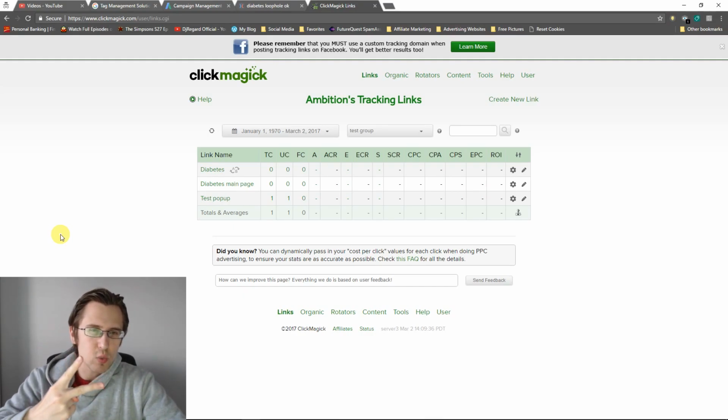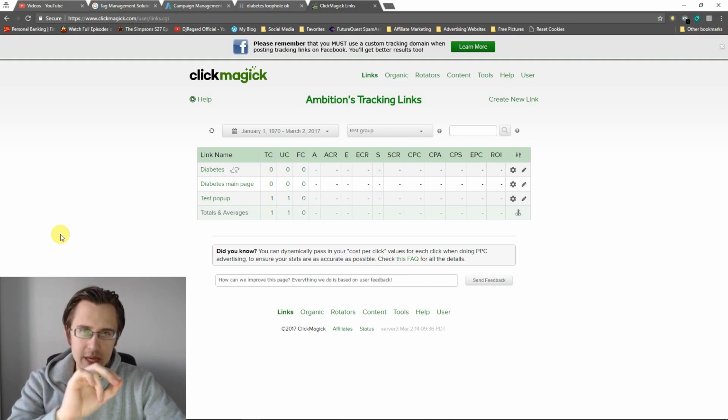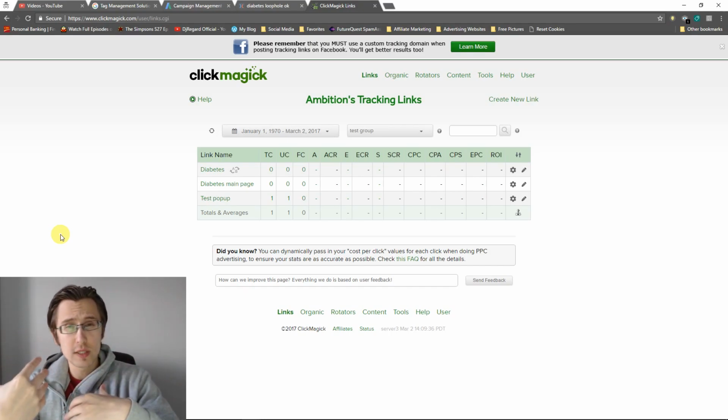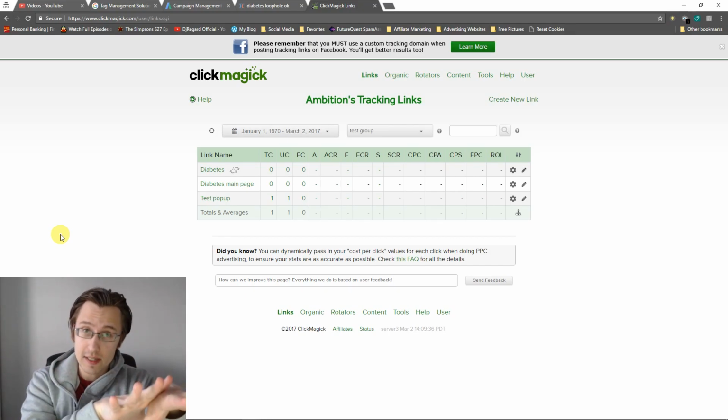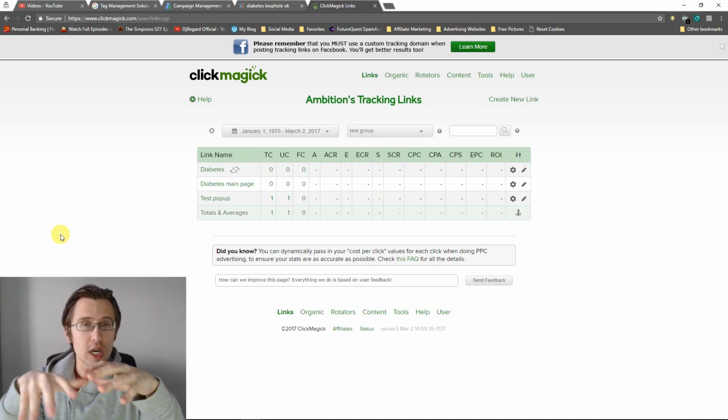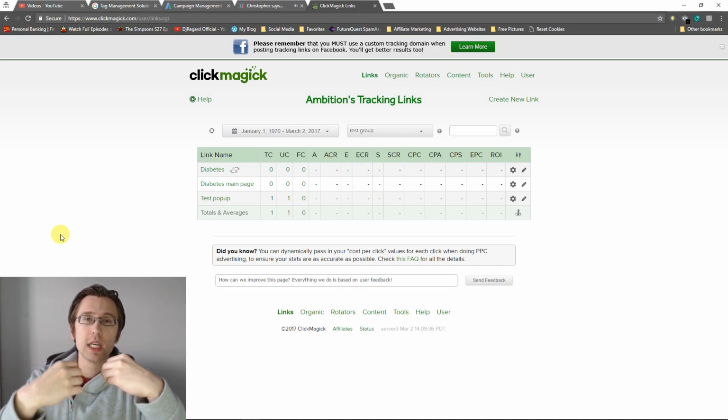So two things why I'd want to use this from ClickMagick. The first reason is you have more customization, and the timers here, in my opinion, look cooler than the timers, at least in ClickFunnels. So you have definitely more customization options and they look cooler.